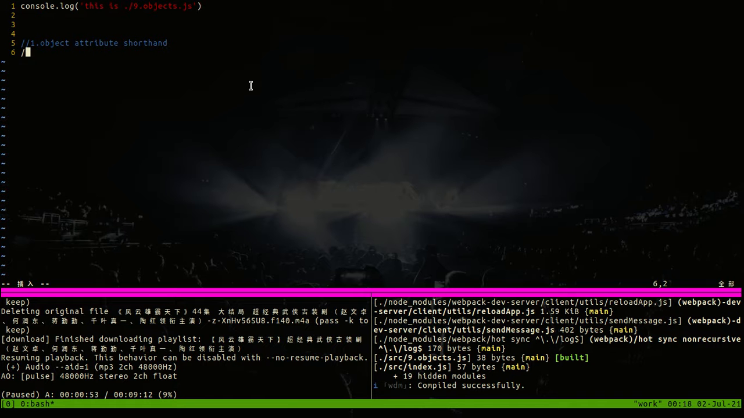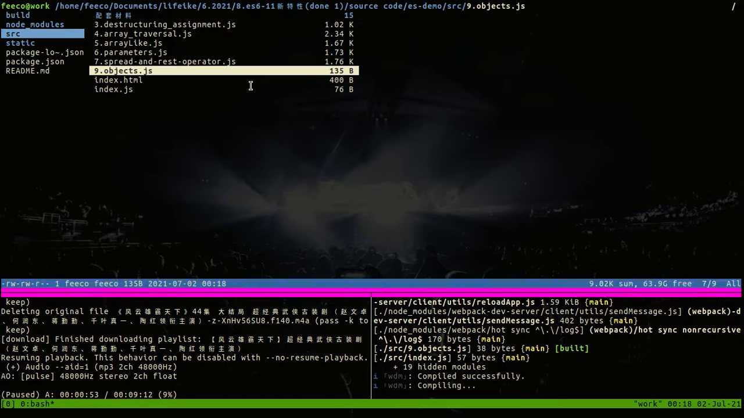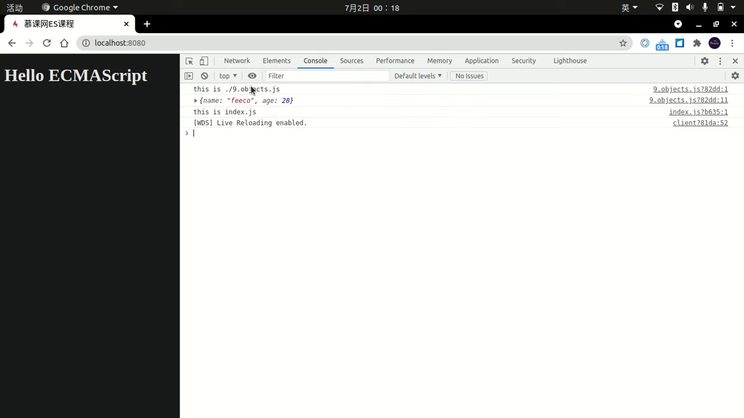So suppose there is an object called object1, name vehicle, age 28. Console log object1. Yes, vehicle and 28.